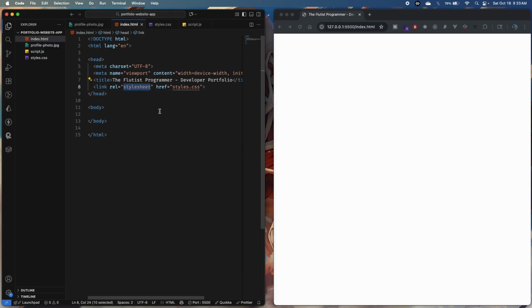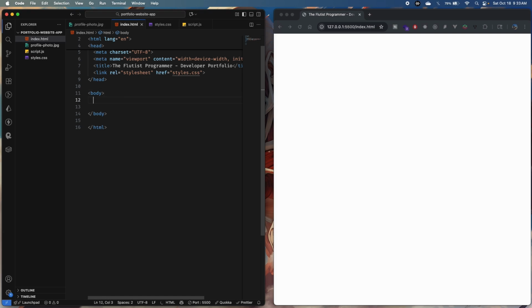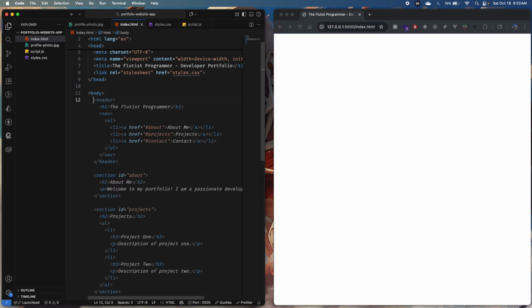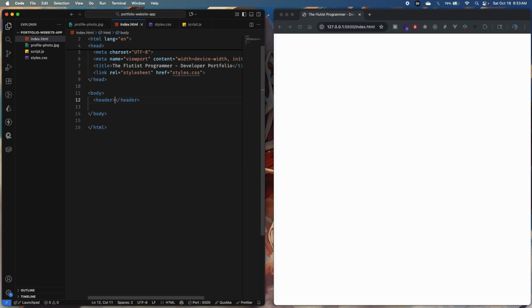Good. Then let's proceed to the body, and on the body we are going to be opening several tags. The first one is going to be a header, and here on the header I want to have a div with a class of logo, and we are going to have here also the Flutis Programmer. Remember that all of these texts you can change to the one of your choice. In my case, since this is the channel, that's why I'm referencing my name.